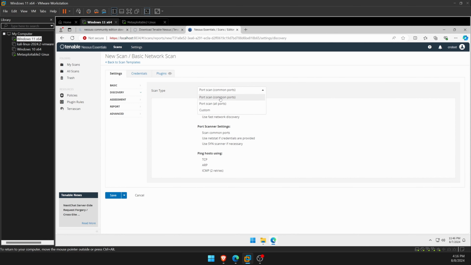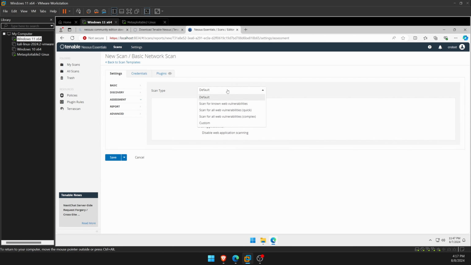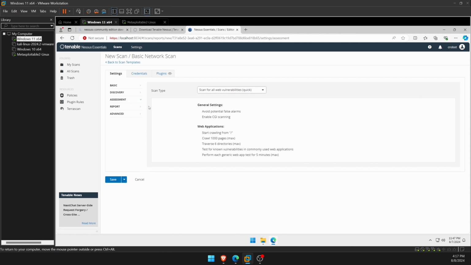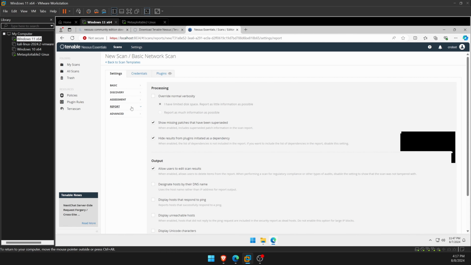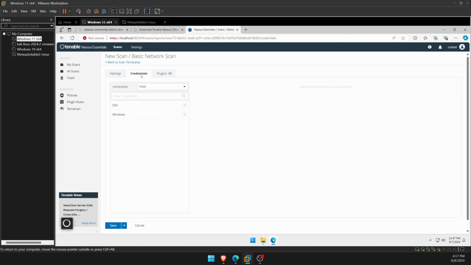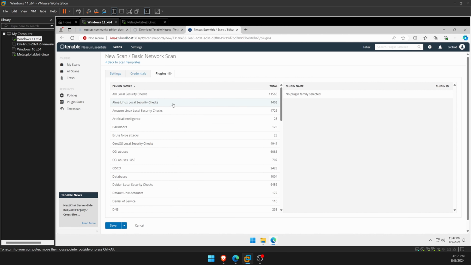Discovery type, maybe common ports. And assessment, I'm going to scan all the web vulnerabilities in the Metasploitable. I'm going to select that option here. Report, advanced, and credentials. If you have any credentials for the systems, you can add that, and you can use authenticated scanning here. And the plugins, if you want to enhance your scanning through Nessus, you can add some plugins. There are some built-in plugins here.